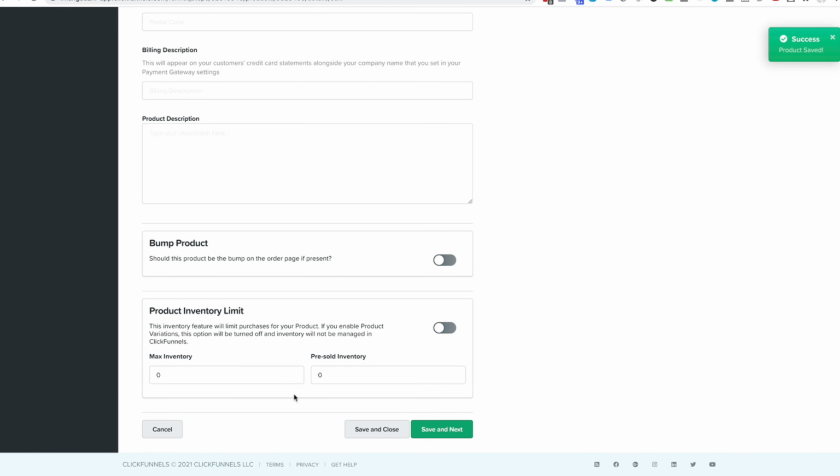So obviously with that, there is an actual maximum inventory. So that's a case where there is actually limited supply and you'll want to punch that in. So in this case, there is none because it's an online course. You go save and next.